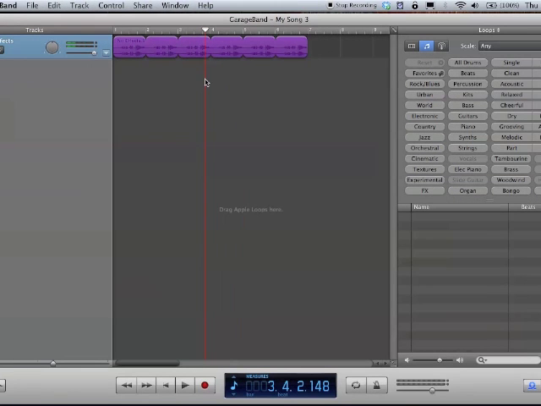I can copy it either by pressing Command C to copy and then clicking somewhere else and pressing Command V to paste it. I don't want to do that. Or I can just drag things back and forth or whatever.